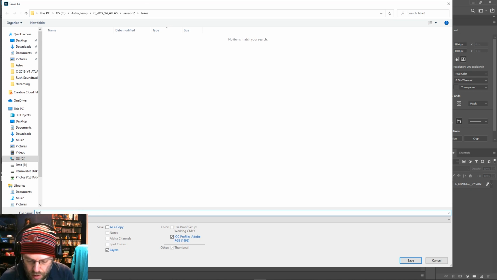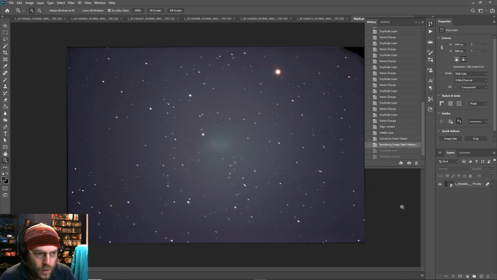Save it as the stack. So we'll save that and then we'll go back and just realign those in a different file as the comet image.